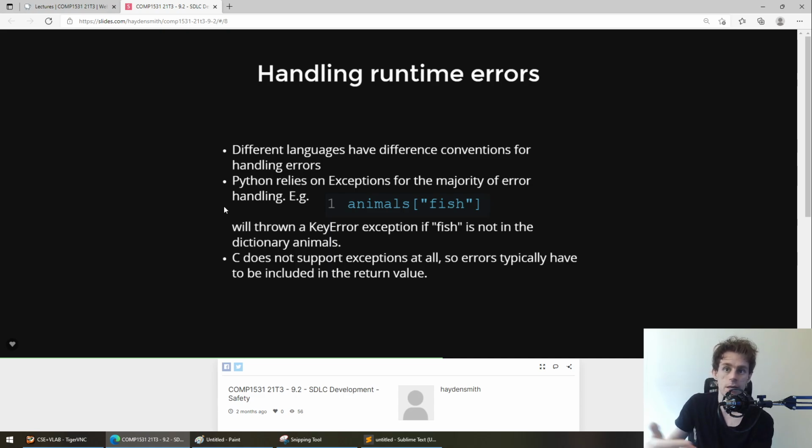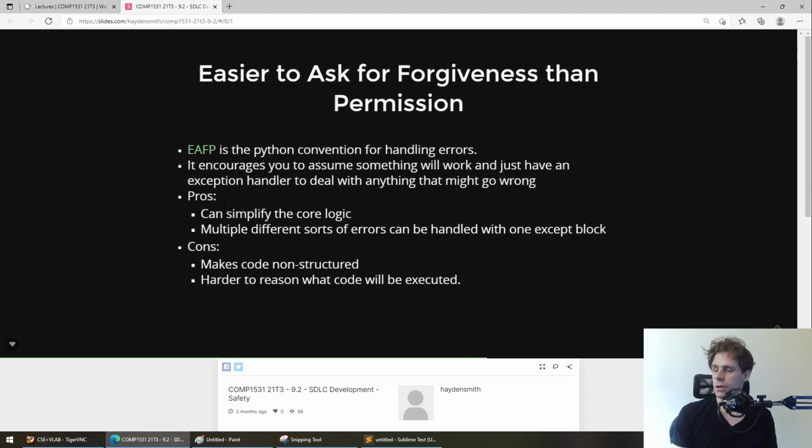So C doesn't support exceptions at all, so errors typically have to be included in the return value, and if anything fatal happens, it's very, very difficult to recover from it. And what this really splits you up in is two different types of programming paradigms. And this is really important because you have to have a different mentality when you're programming in C to when you're programming in Python. Because in C, you need to go a lot further to ensure that your software is safe. In Python, the general philosophy that's followed is that it's easier to ask for forgiveness than permission. You've probably heard the phrase, seek forgiveness, not permission. And what that means is that in Python, we have a tendency to just try and do something and then get ready if it doesn't work, right?